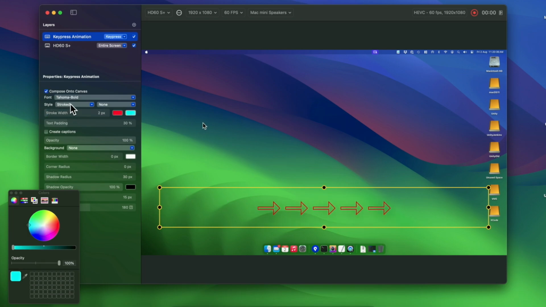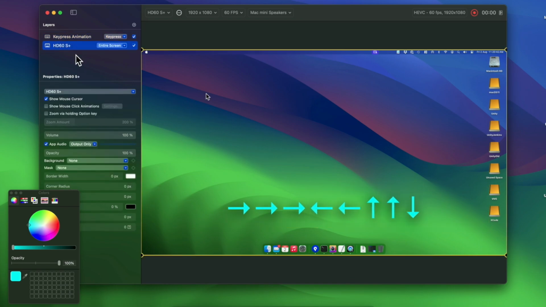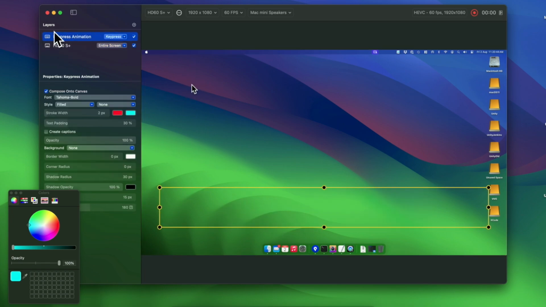And that's because we just stroked only. If we were filled, then we would get just the fill color. I have to be careful pressing up and down because I can end up changing where this layer is, and then it's invisible, of course, because it's behind the screen. Or you can do both. Oh, lovely. Okay. Now, secondly, there are a bunch of options affecting how the Keypress text is rendered.